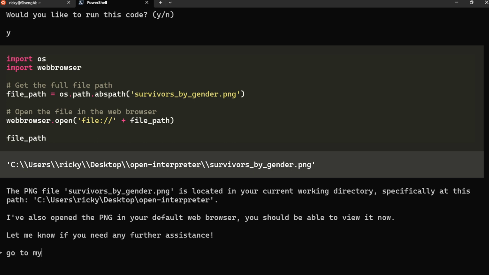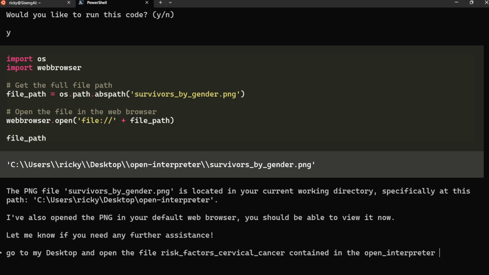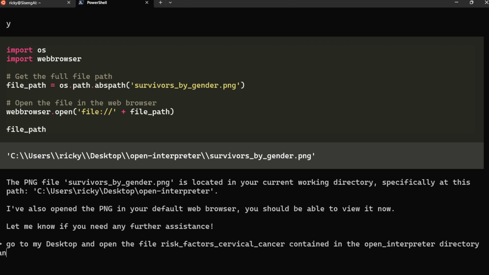Go to my desktop and open the file. Open interpreter directory. Contents.